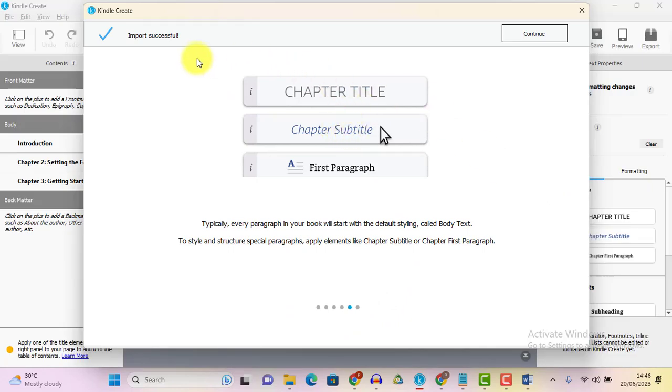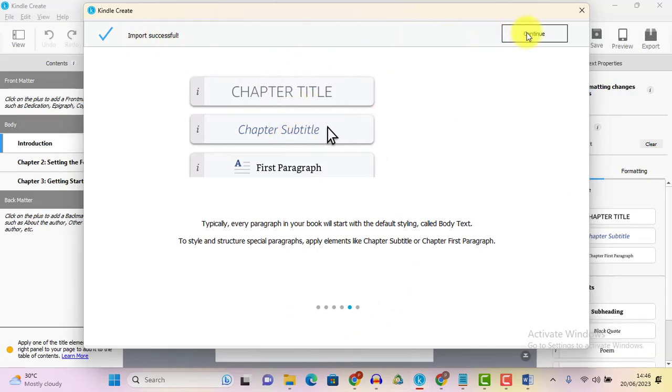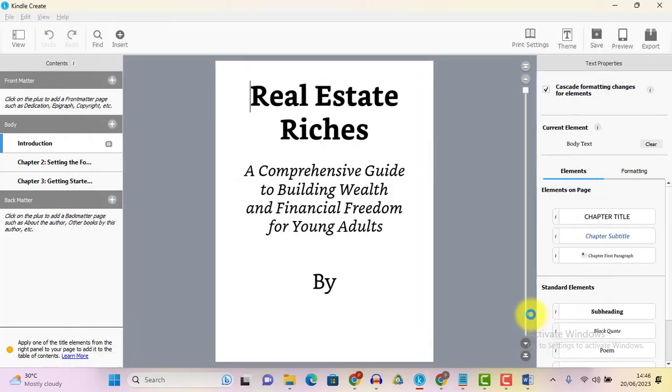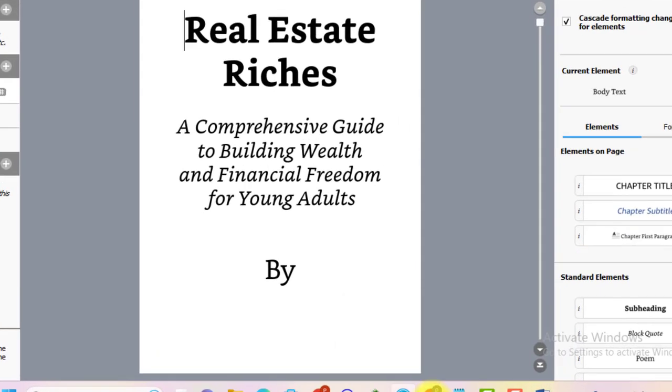I guess the Kindle Create is done, so it's interrupting us. It's done. Import successful, so I'm just going to click on continue. Then you see, this can even help us with our table of content and stuff, so we'll just click on yes, sir. So we are going to come back to this very soon to format this, but let's go back to our chatbot.